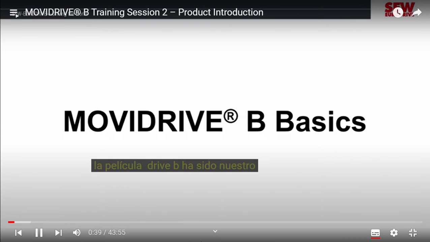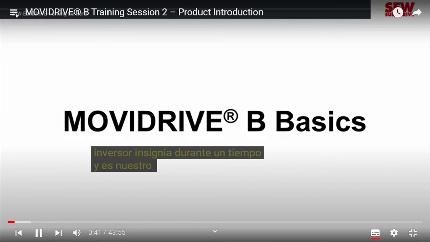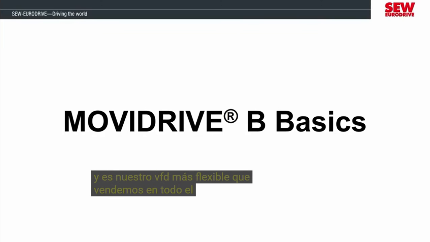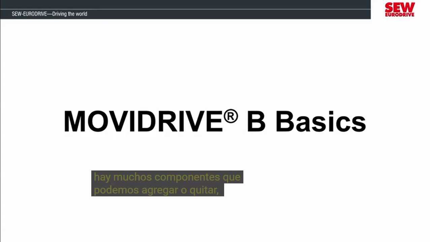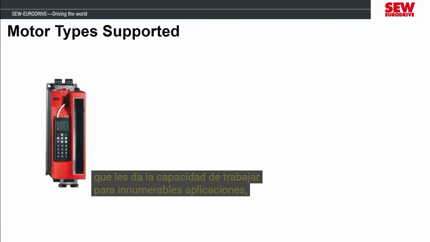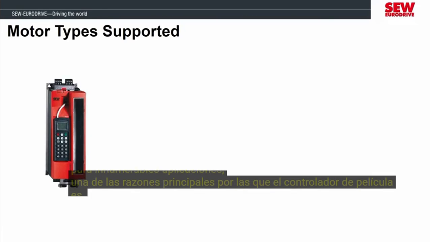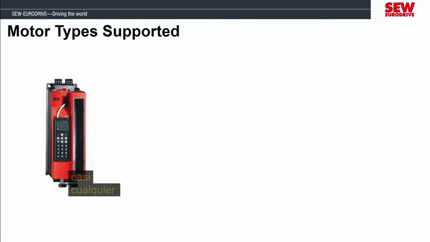The MOVIDRIVE B has been our flagship inverter for a while and is our most flexible VFD that we sell all over the world. It is based on a modular platform, so there are a lot of components that we can add or remove, which gives them the capability to work for countless applications. One of the main reasons the MOVIDRIVE is so popular is because it can operate almost any type of AC motor.